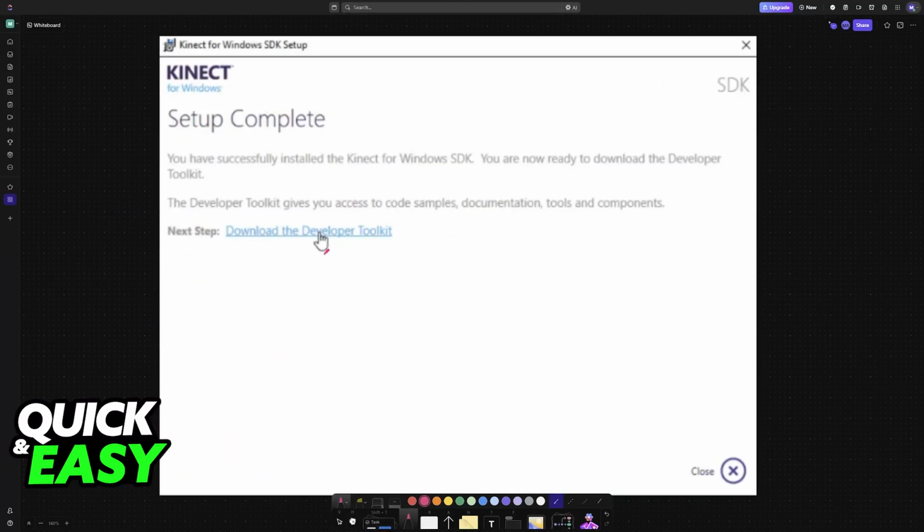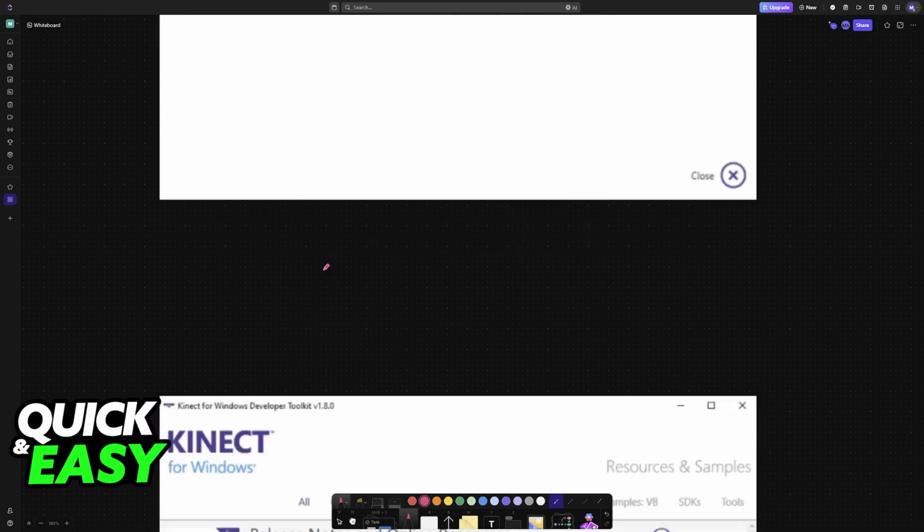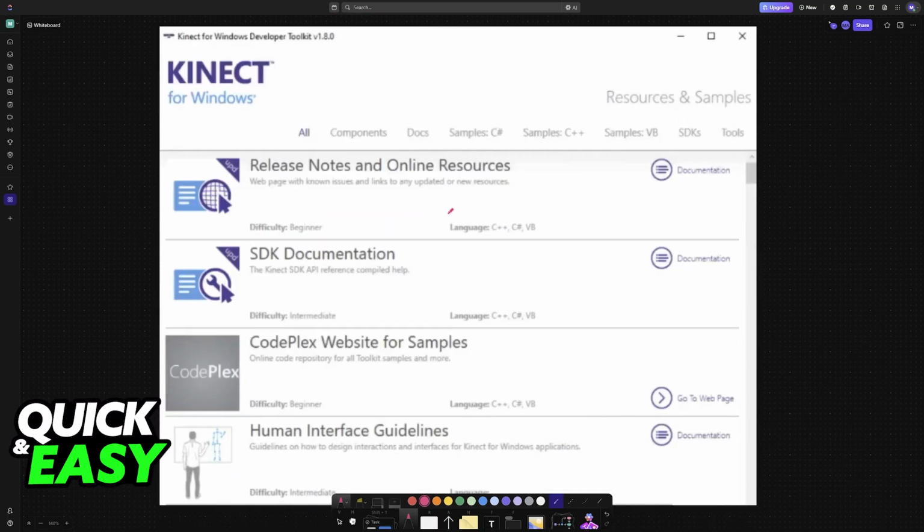When you run the Kinect for Windows SDK setup, at the end, they are also going to ask you to download the developer toolkit. So choose this option and then once again, go through the setup process. With the Kinect connected to your PC using that cable, you can now find the Kinect for Windows Developer Toolkit installed on your PC. Open this and now you will find everything here.